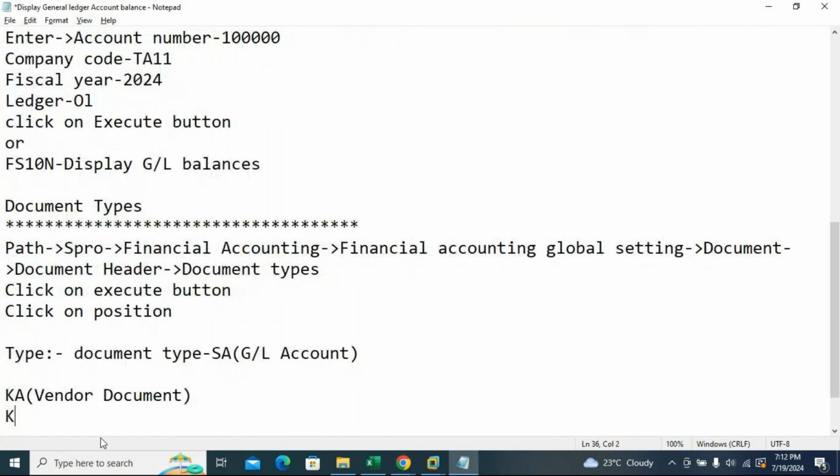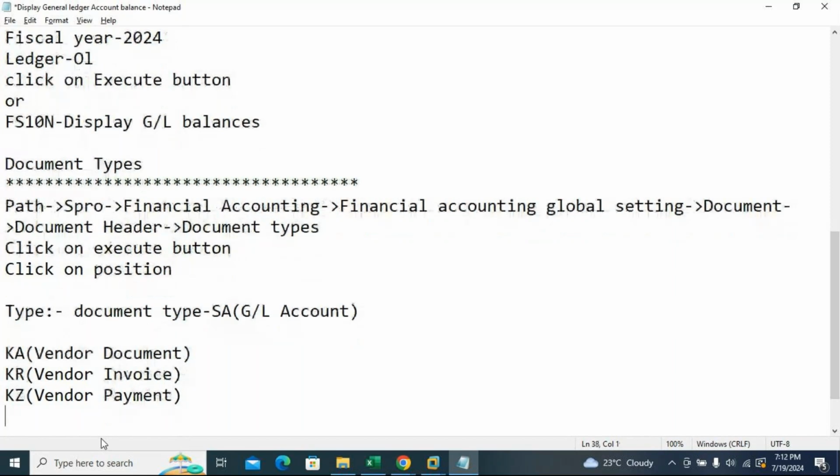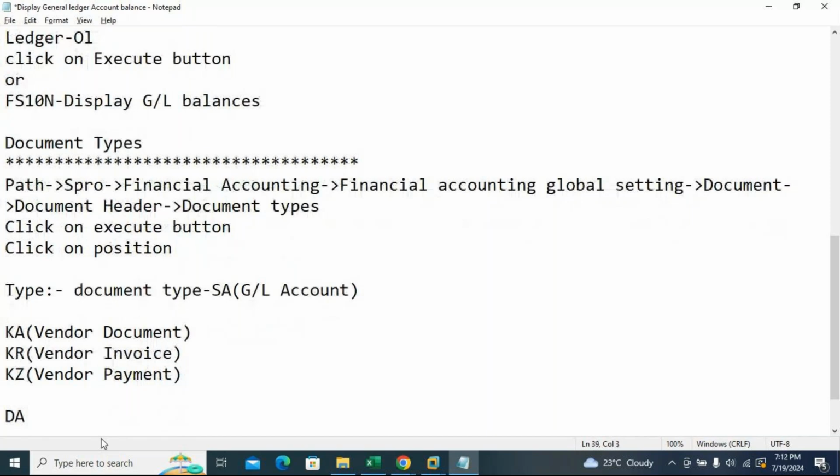KR, I'll show you all. KR for vendor invoice. Okay. KZ, KZ for vendor payment. Okay. Likewise, I'll type DA, DA for document, customer document.